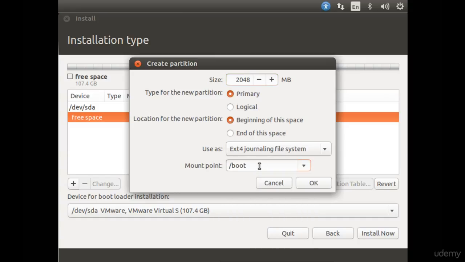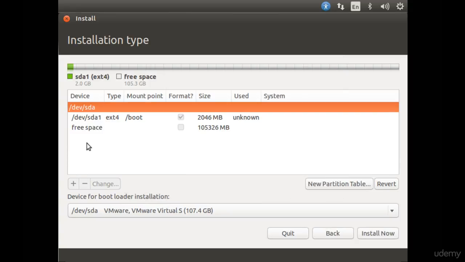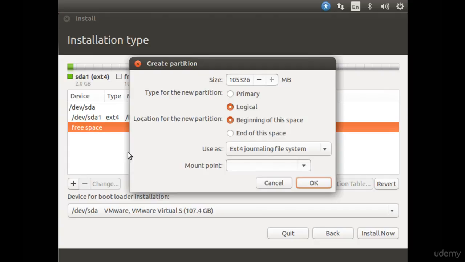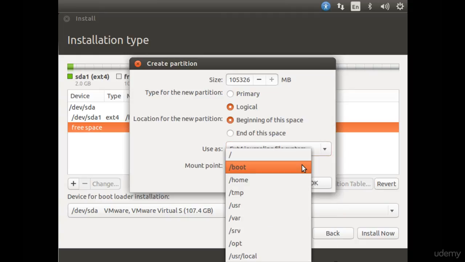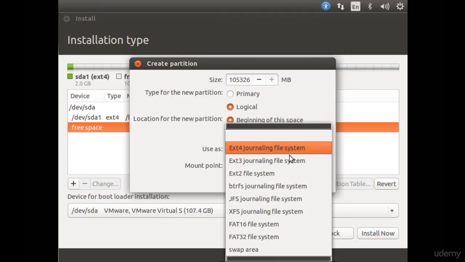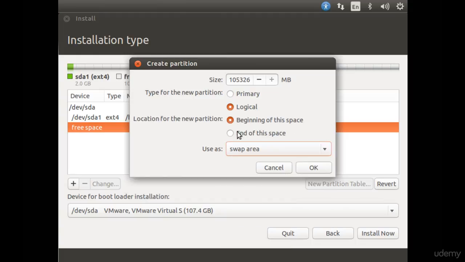So you have to select /boot. It can't be anything else. It should be primary. You can select the beginning of this space, that is fine, the default is good. So my boot partition is created. Now click on free space again and then select swap. For swap there is a file system, it says swap, but there's no mount point.